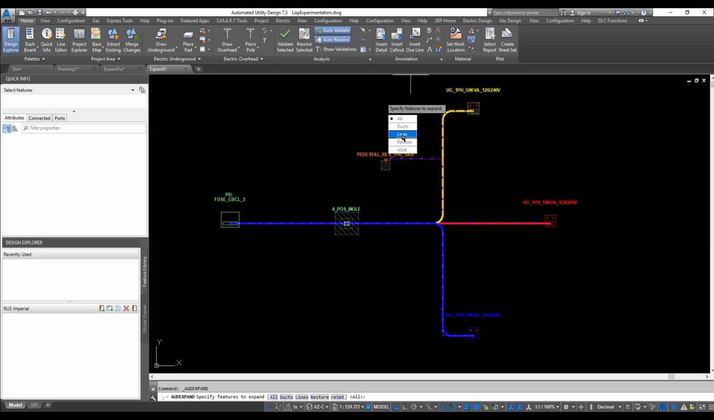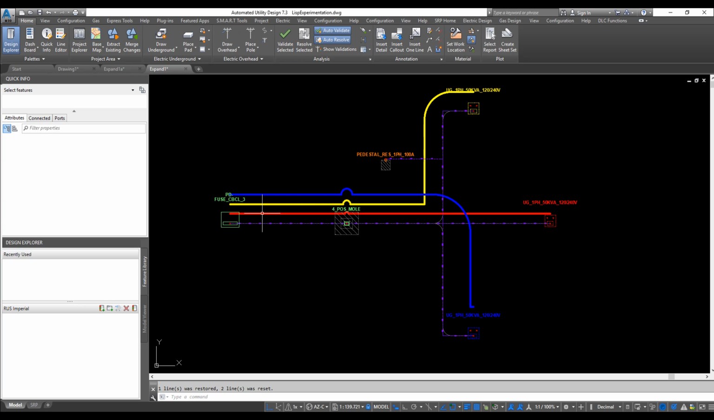When I run this command, it first asks if I want to expand lines, ducts, or both. I'll just select lines. Next, it asks me to select one or more segments. I'll select this segment here, which contains all 3 cables. And now Expand is asking for a distance and implicitly a side. I'll enter 3 for the distance and click on this side here. The cables expand so I can see them.